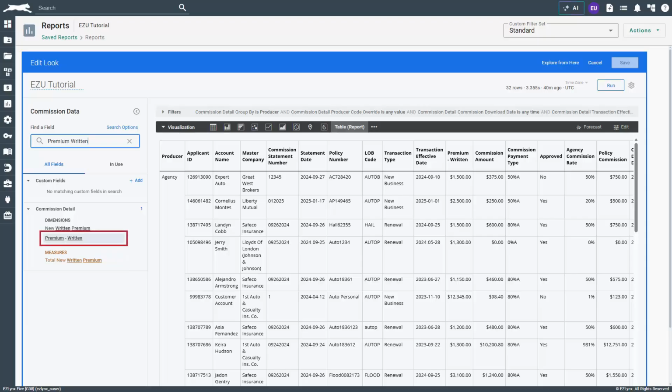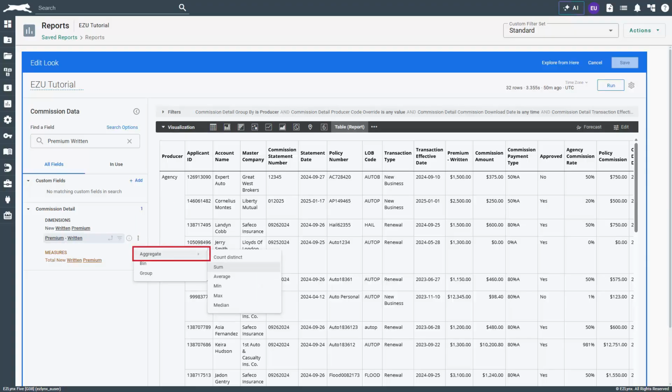So how can we use premium written to get a sum if it's a dimension? First, we need to convert it to a measure. To convert this field, hover over it and select the 3 vertical dots. Next, hover over Aggregate. You have options that can be applied to other fields, such as count, average, min, max, and median. In this case, we will select sum.